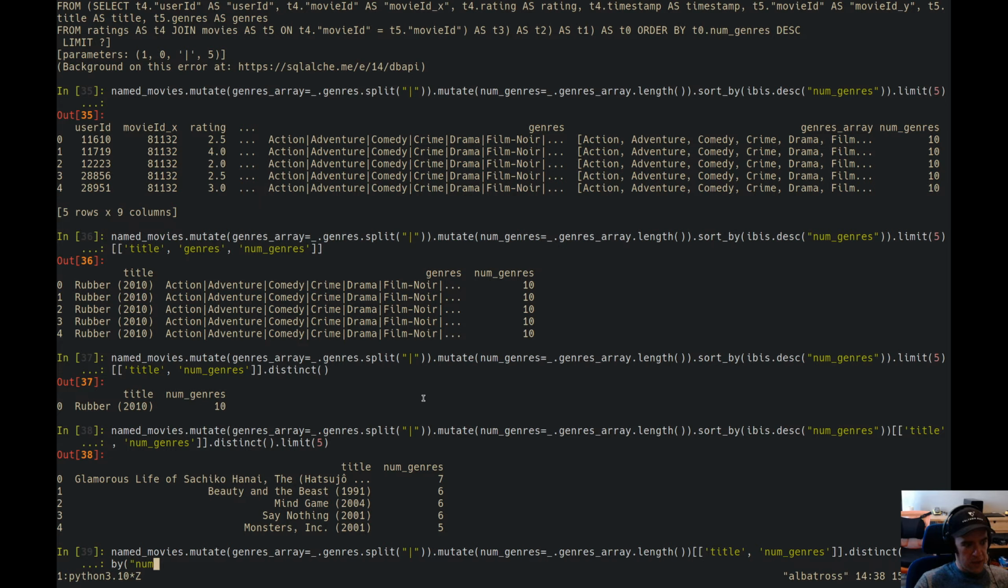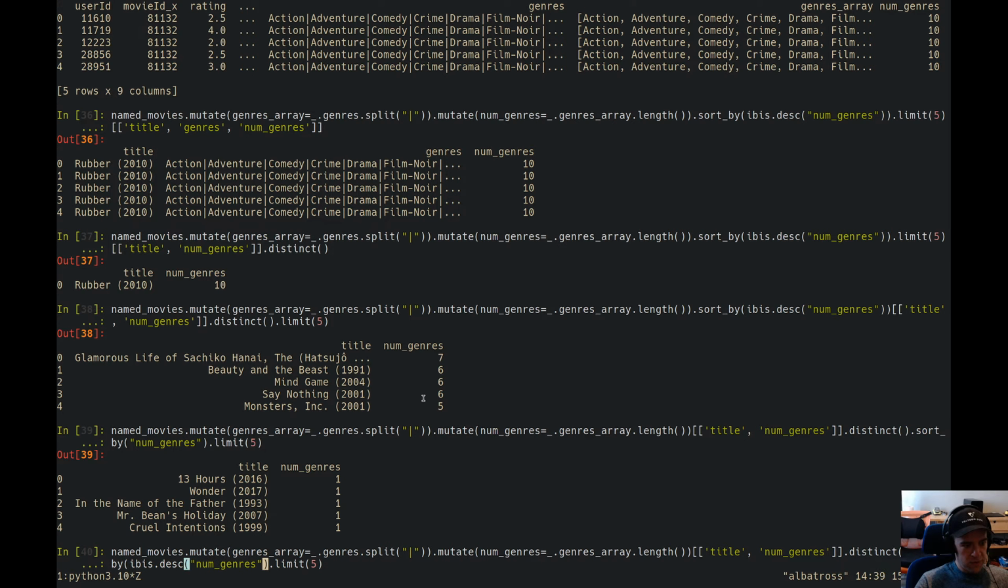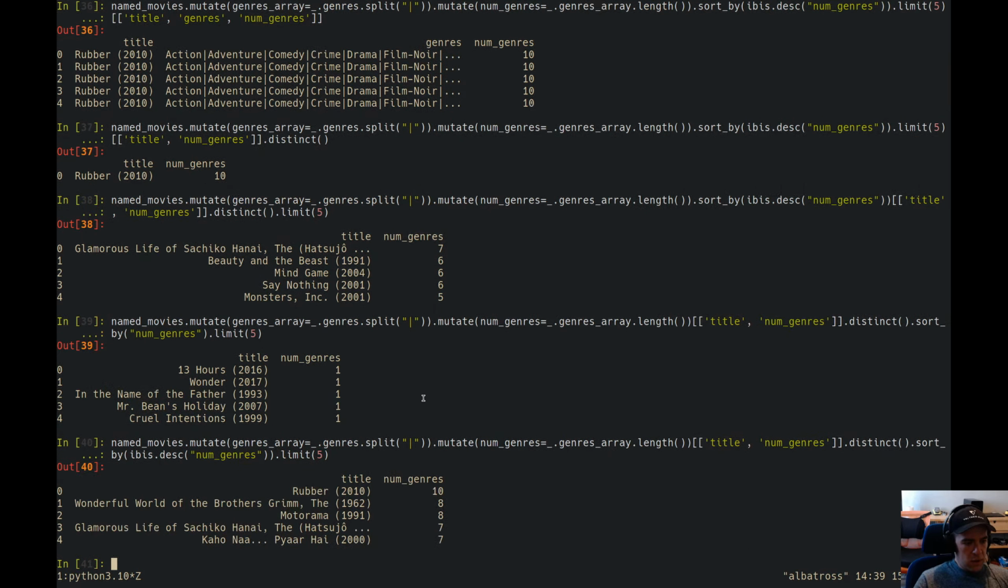I sorted in the wrong direction, of course. There we go. Rubber, The Wonderful World of the Brothers Grimm, Motorama, and some movies that I'm not going to try to pronounce are the top 5 movies with the largest number of genres. And that is underscore for you.